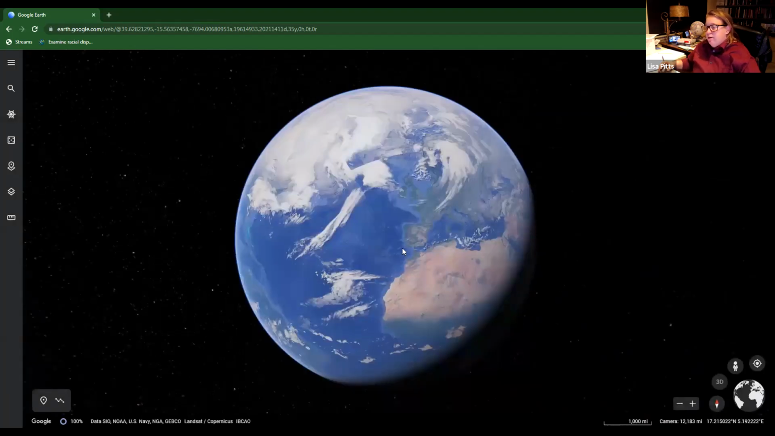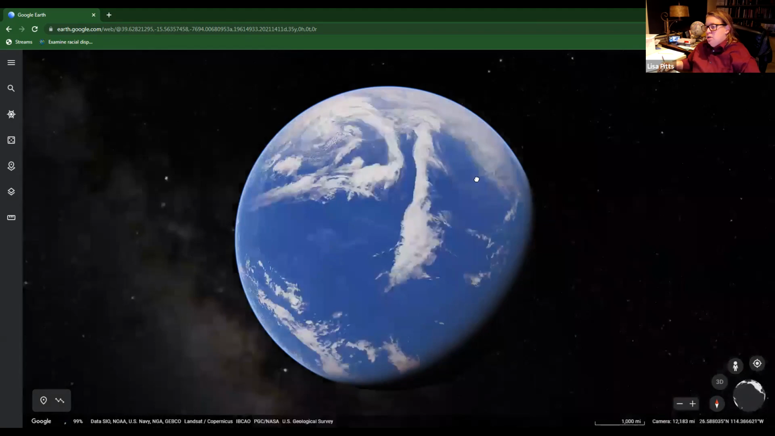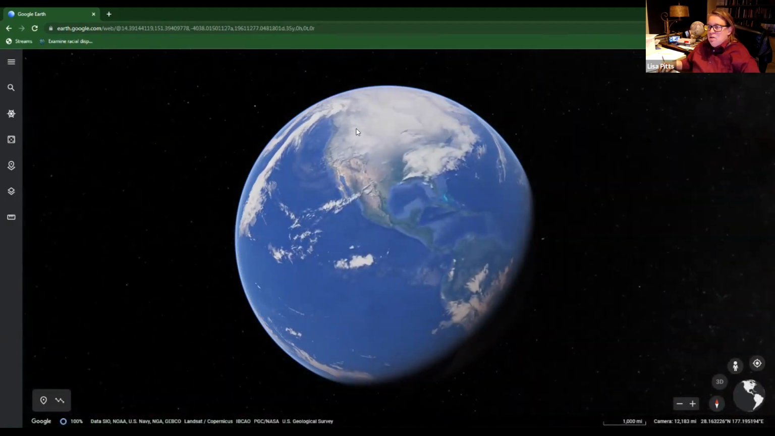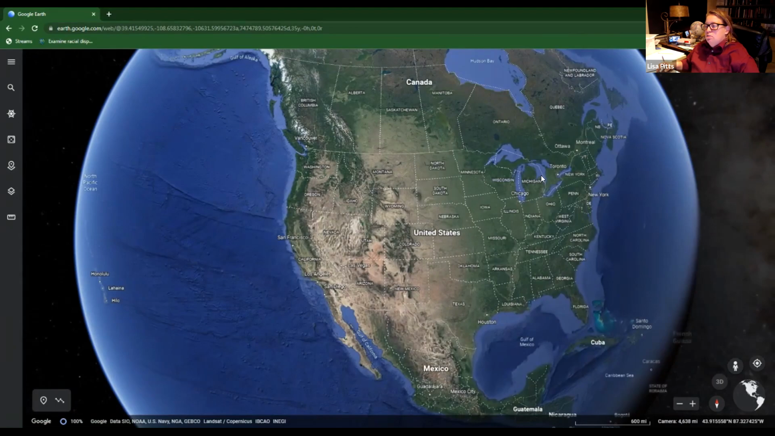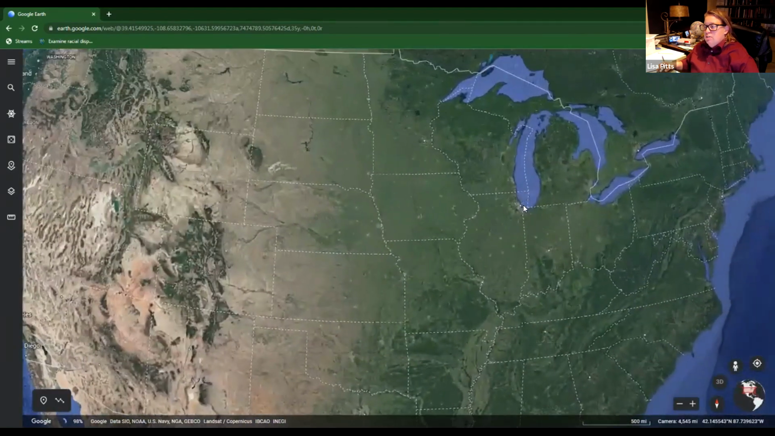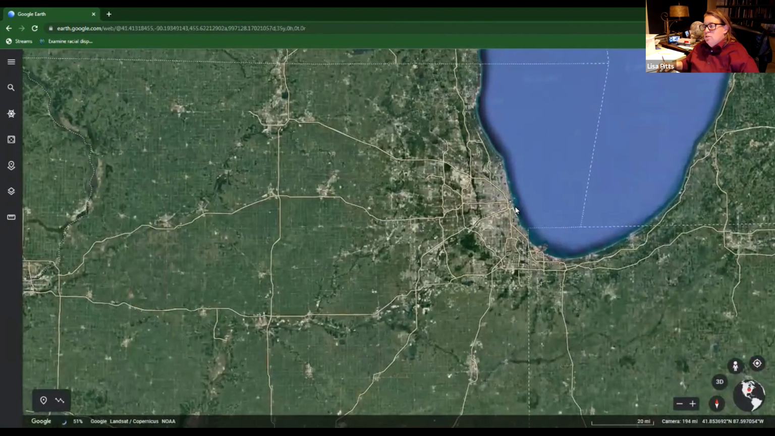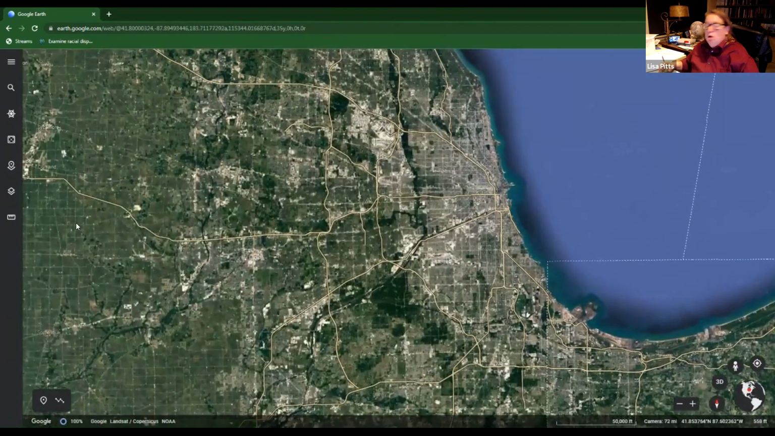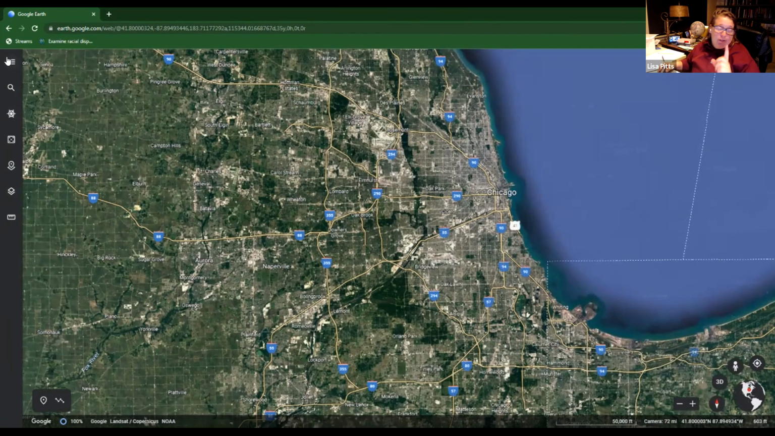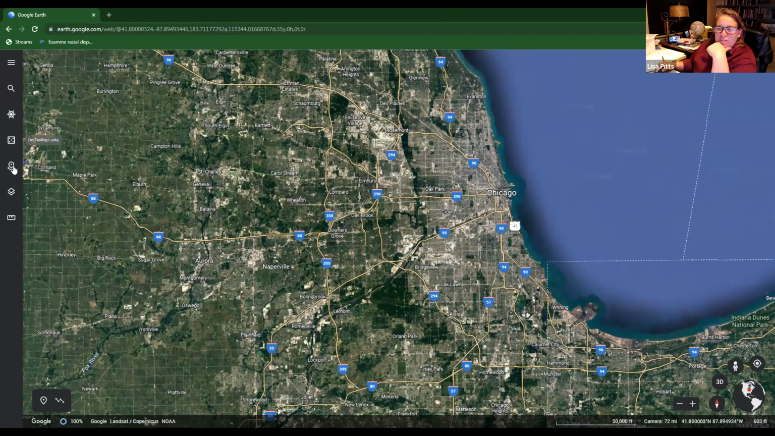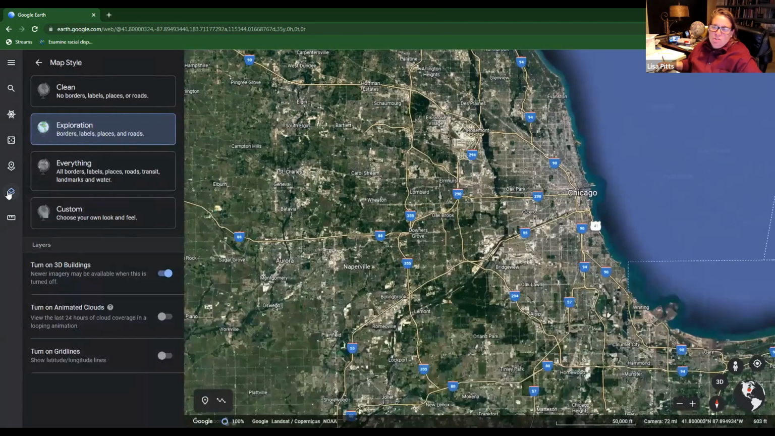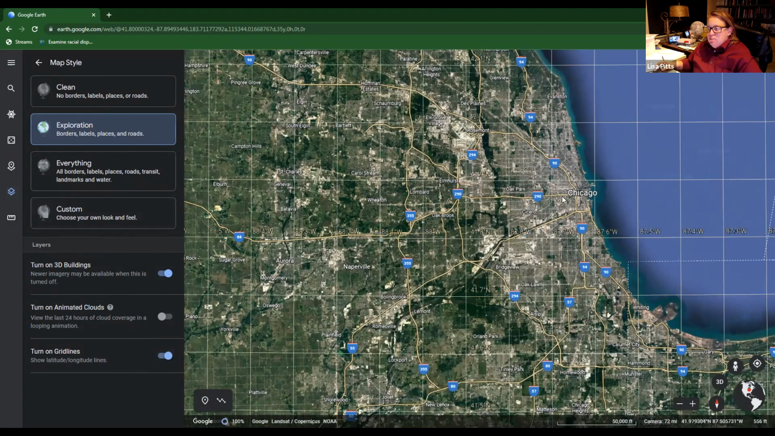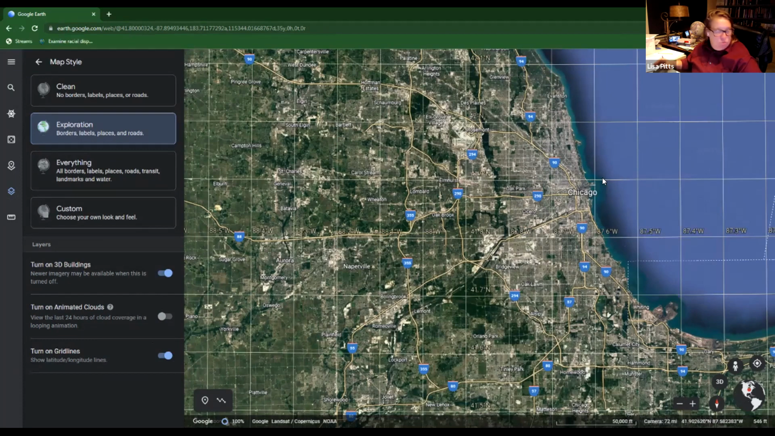All right, the first place we need to find is Chicago, Illinois. Illinois, Chicago, there it is. Why is it not showing me decimal degrees? Oh, I forgot to turn that on. Sorry. That is going to be found under map style. You click on the little pieces of paper over here, and you want to turn on the grid lines. That'll give us these nice little squares.